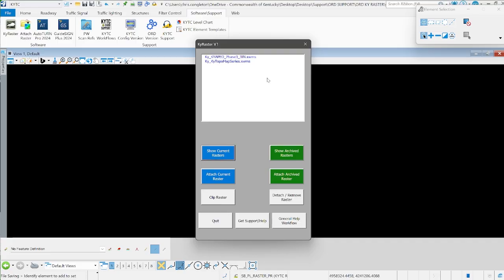So, to give an example of how to use this new KyRaster, it's not much different than the older one. There's a couple of new features, but ultimately, the blue and the green buttons is a new feature. That's something I wanted to point out. And the blue and the green text are associated with the blue and the green buttons, respectively. But to actually attach a raster, we click on the blue text raster. In this case, I'm going to pick the most up-to-date imagery, not the topo series. And I'm going to click on this attach current raster button.